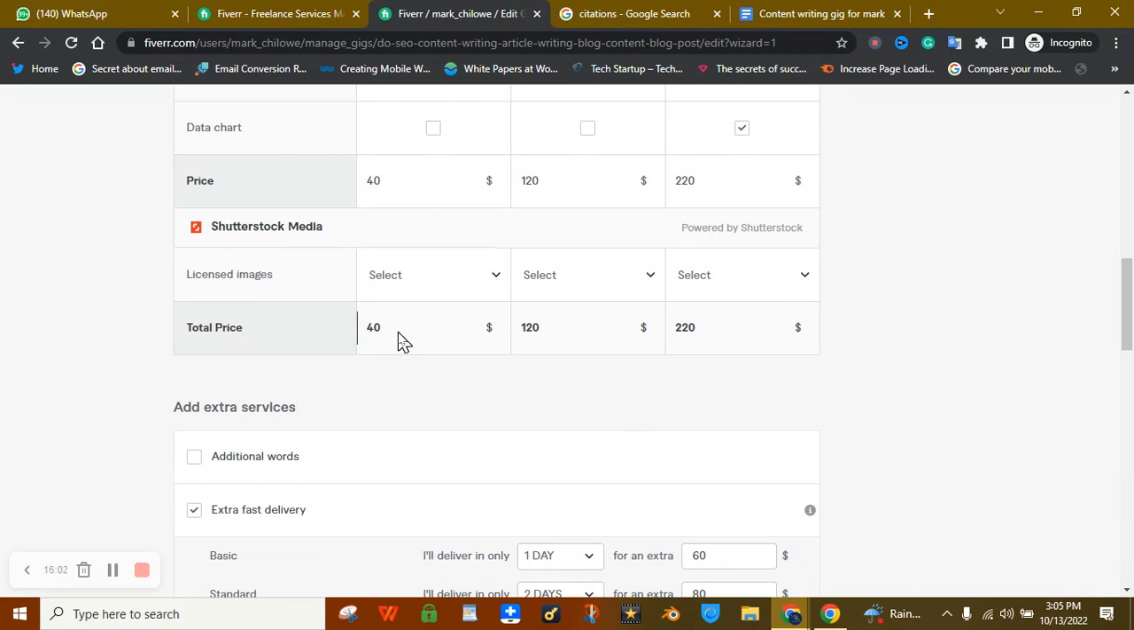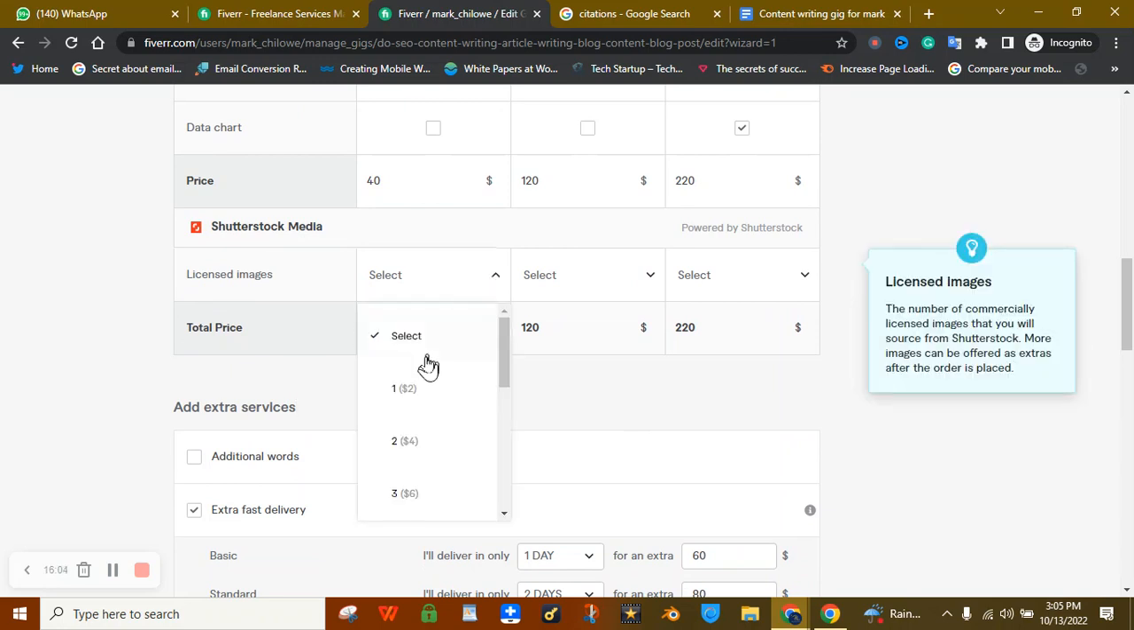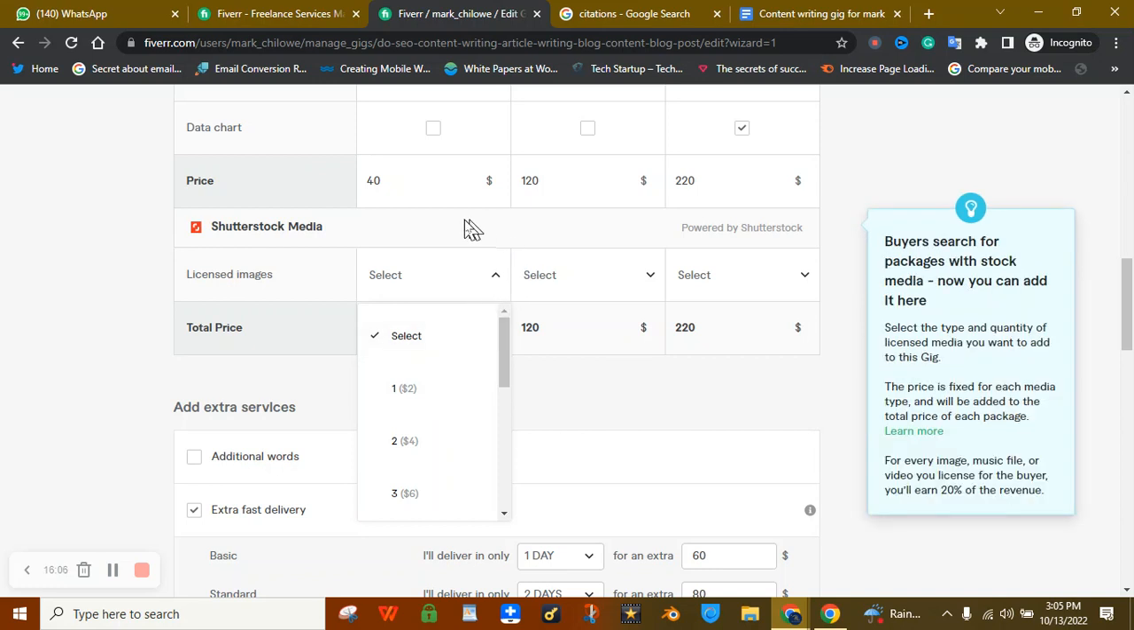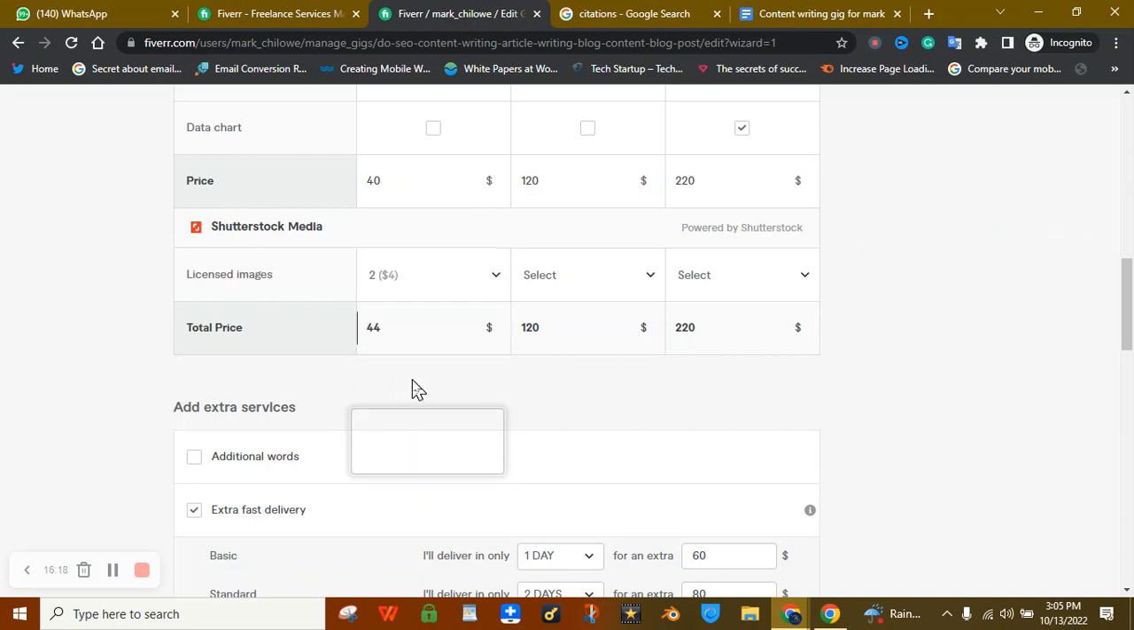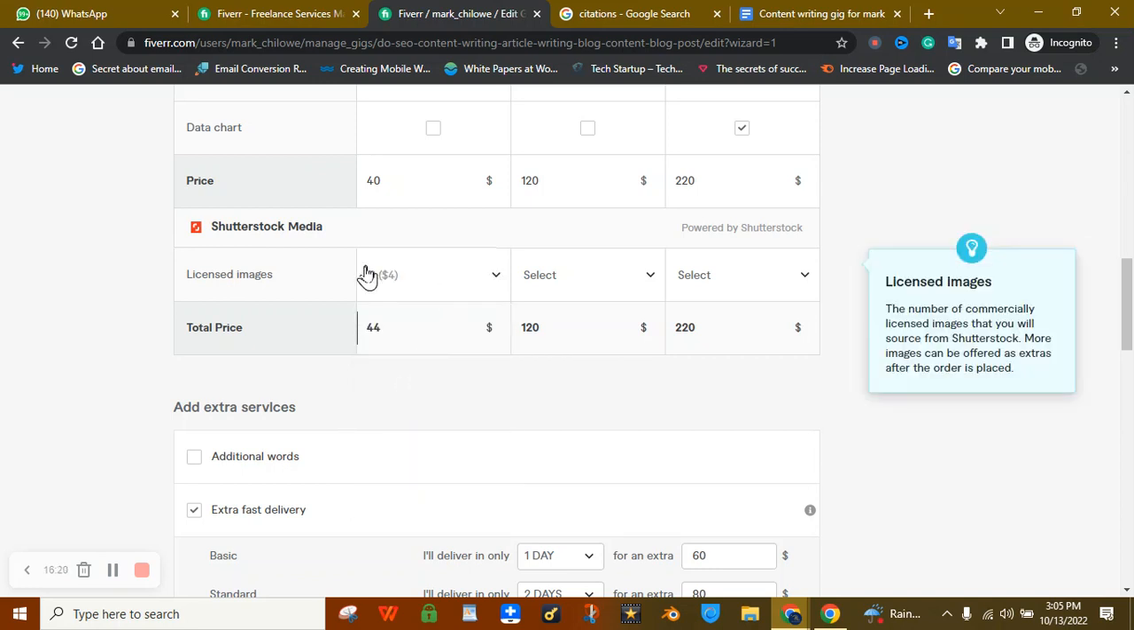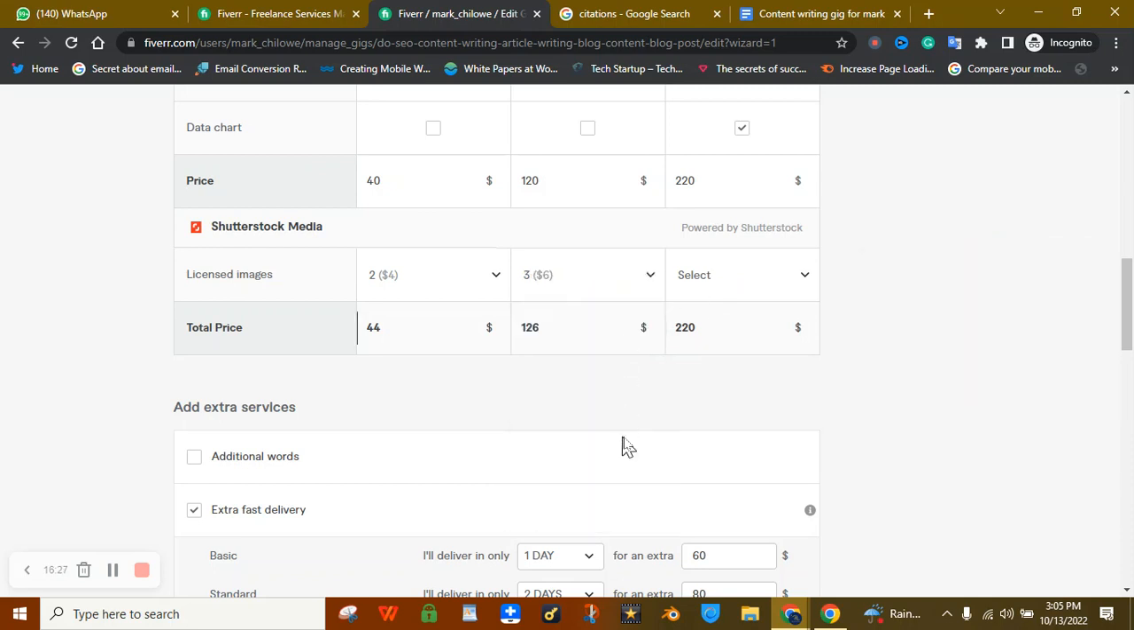So now let us move to shutterstock media, in case you want to include any images for people to use. If, let's say, you want to use some images in the content you want to write and you want to make use of licensed, quality images from Shutterstock. So Fiverr has this option. People will pay per image. You get the point now. So if this person orders two images, it will add up to the price there.